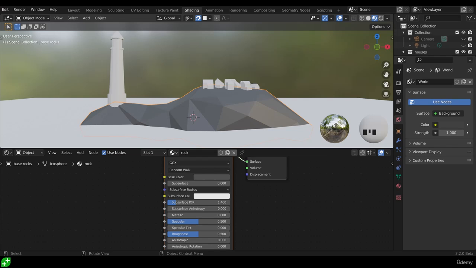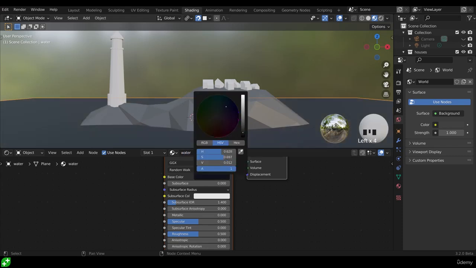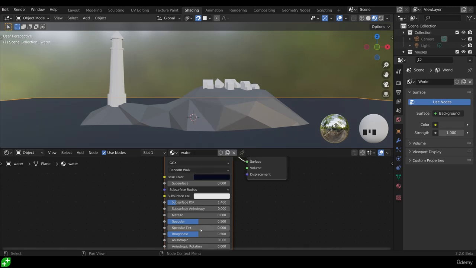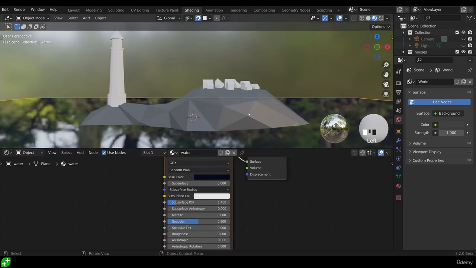Okay, so hopefully you got an okay with that. If I select my water, give it a new material, I'll call this water. Give it a sort of dark blue material somewhere around here for the value and over here for the color, and bring the roughness right down. Now I can't see any reflections. That's because I haven't set up Eevee with screen space reflections.